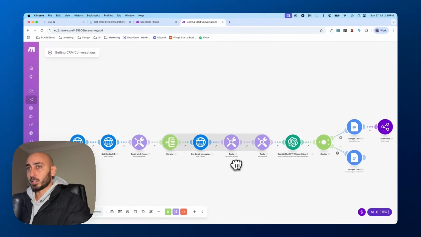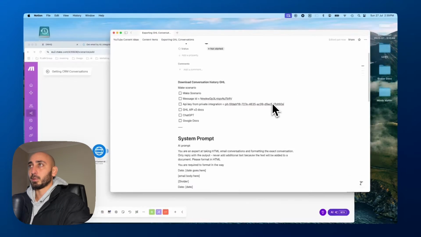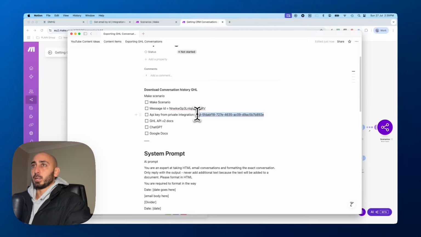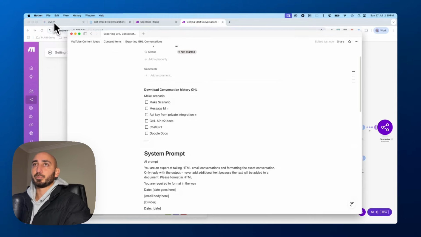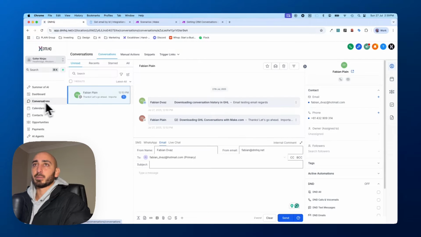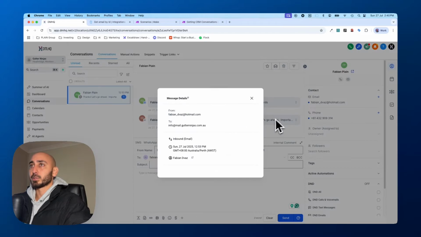So we'll build this from scratch. Let's create a bit of a checklist here. We need a make.com account, obviously. Message ID, and I'll show you exactly where to get that right now. So in my conversations, I've got this email back and forth, and I want to download or export this email back and forth with this contact. So I hit these three dots and go details, message details, hover over it, and that's your message ID.